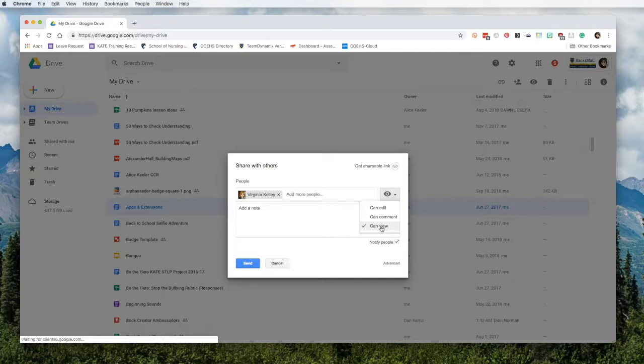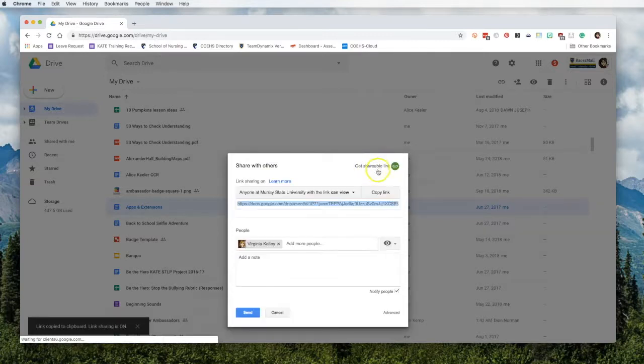Now I can also get a shareable link. So I would come up here and I would click. And when I get a shareable link, that means when I give the link to somebody, they also have certain rights.